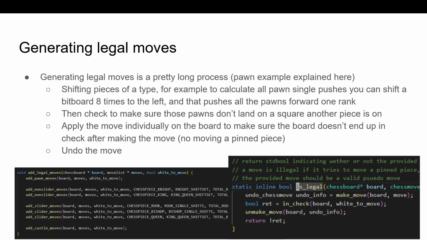So the process of generating legal moves, this was the most daunting challenge of this project. And there's a lot of code that goes into it. So first, I'll go through this bullet point, which talks about the process of generating a pawn move, for example, and then I'll talk about the code that's shown below.